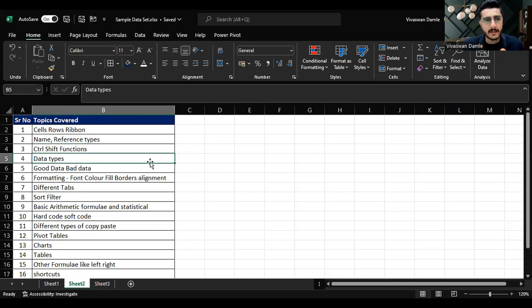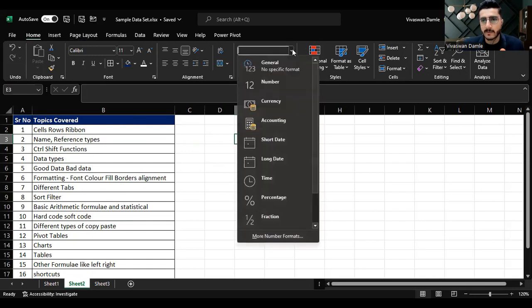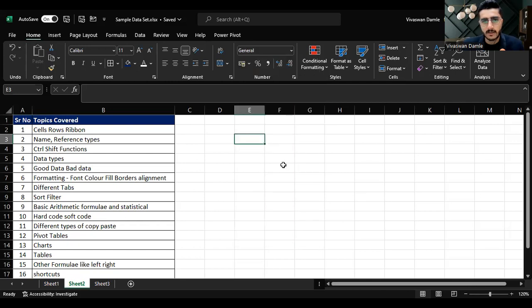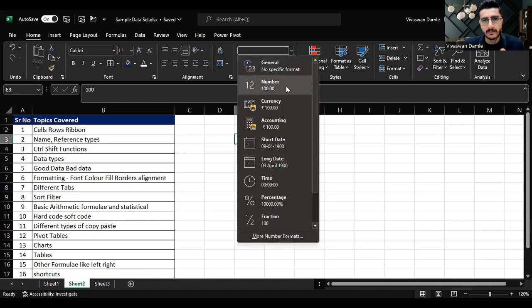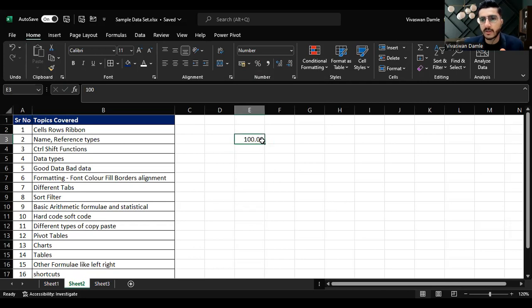Now I'll take you to data types. The data types are available over here in the Home tab. So there is general, number, currency, accounting, short date, long date, time, percentage, and fractions. Right? So say if I type the number 100 over here, the general will show as 100. If I select number, then it will give me a decimal, 100.00.